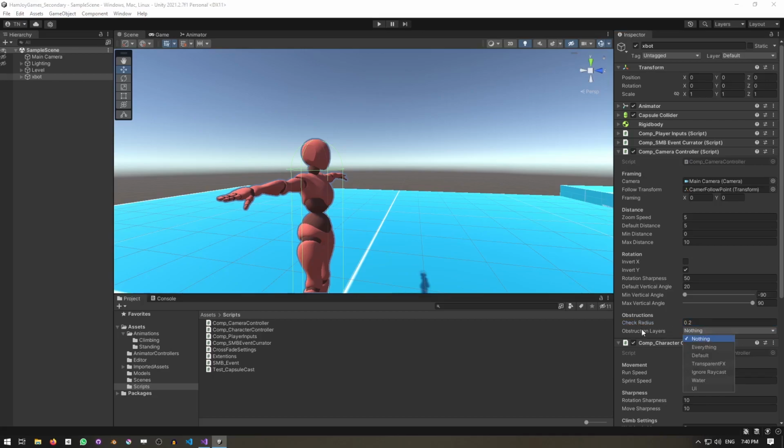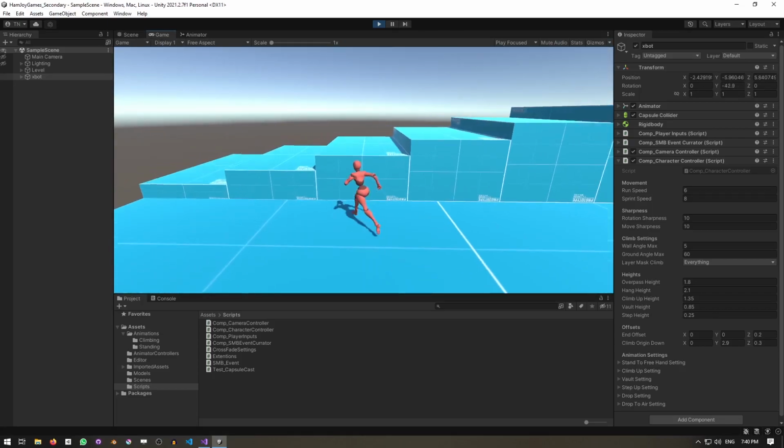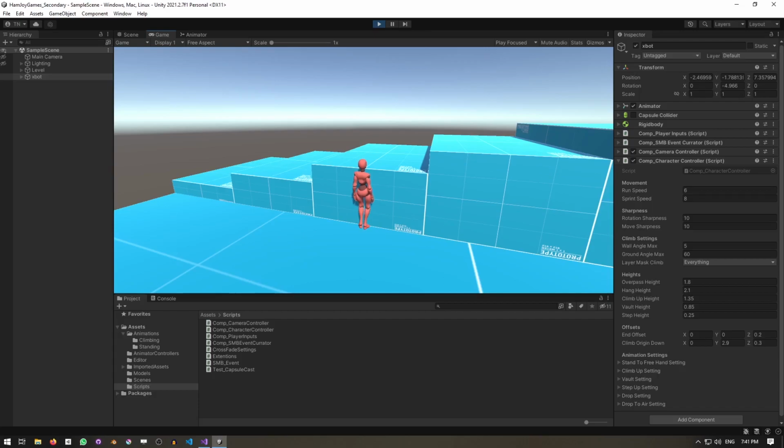Before testing, I'm going to disable camera collisions so we can see what's going on. Running into the ledge, we see 2 problems. Our character didn't go anywhere, and we're stuck after the animation finishes. So those are our next steps, motion and exiting climbing.